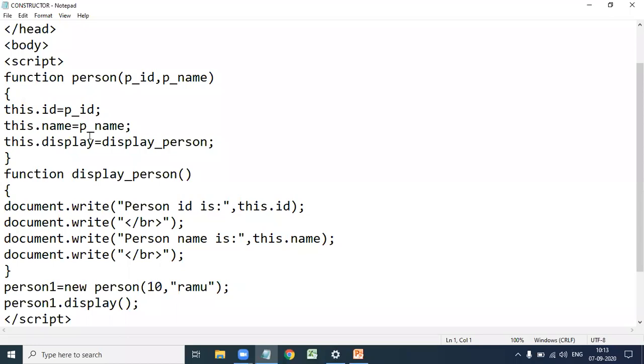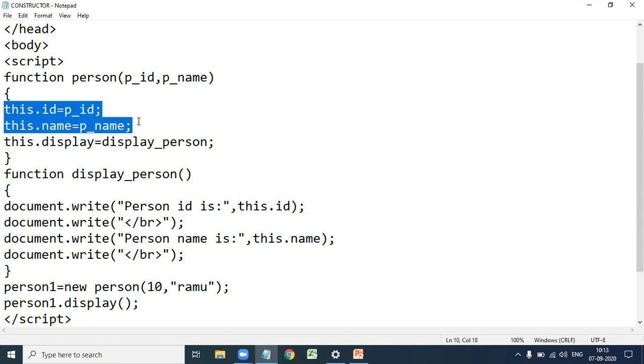A constructor can reference the properties of its object using the this keyword. Here the properties of its object are id and name. These are initialized using the this keyword. this.id equal to p_id. this.name equal to p_name. So these two are the properties of the object.